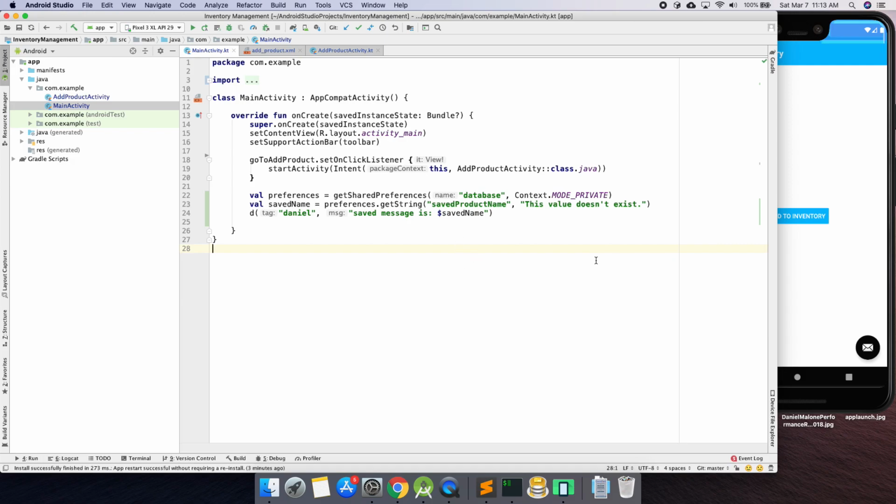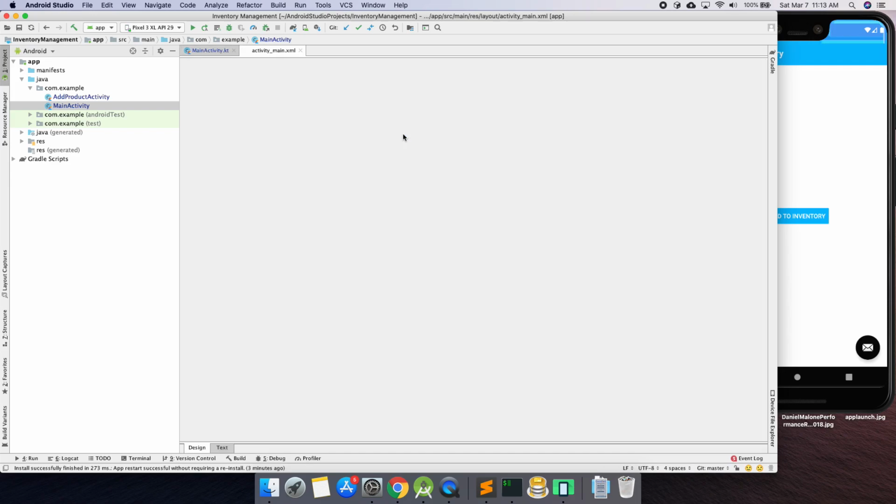So let's go ahead and close that. We're done with that. So let's open up MainActivity, our main screen. Actually, let's do our layout first. So go to our activity main, Command or Control, click on that.